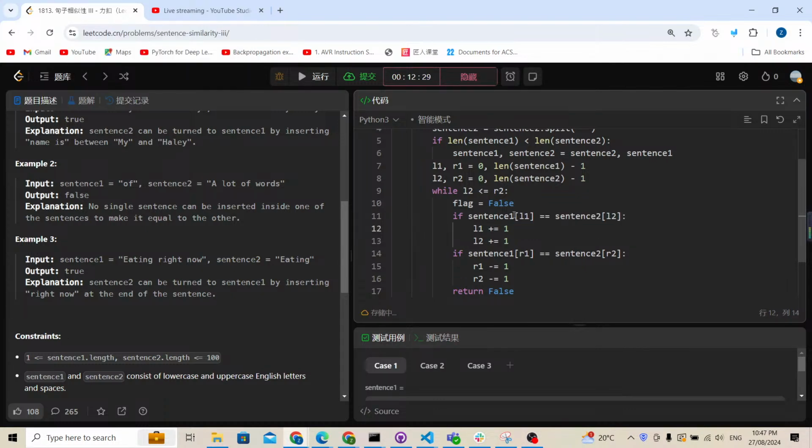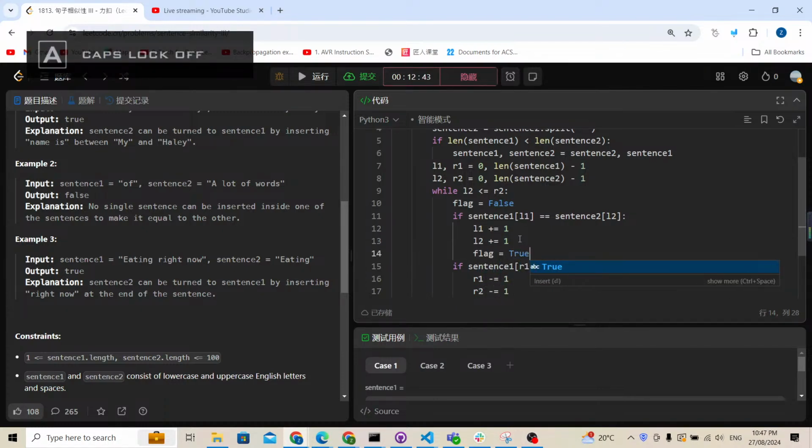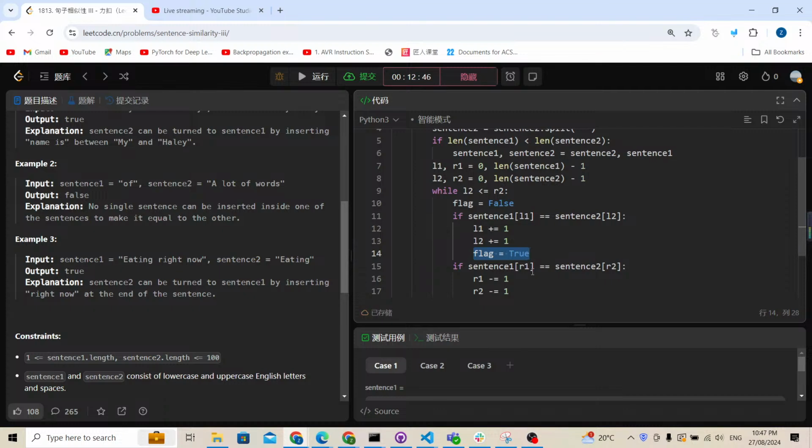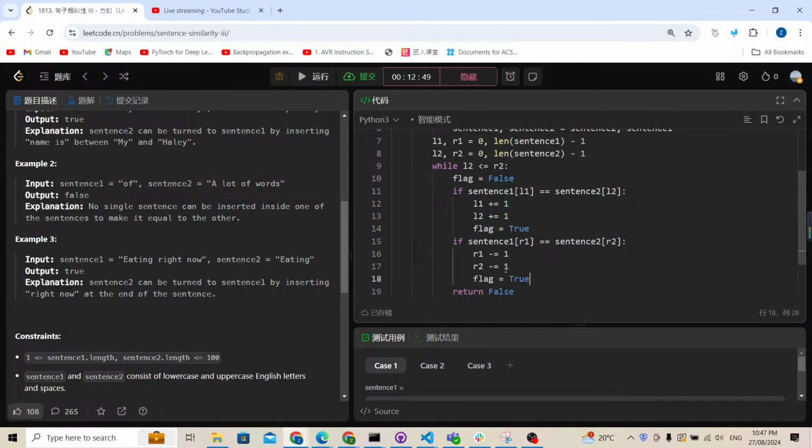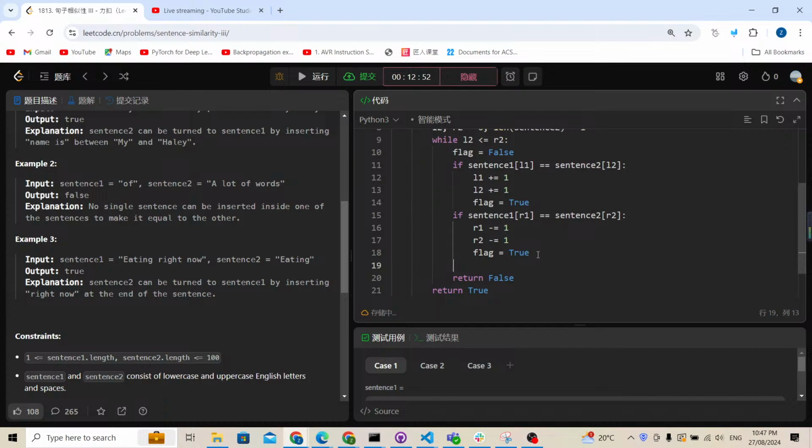So for either sentence 1 or sentence 2, from the left side and the right side, this is the left side. If the left side is equal, I'm gonna set the flag to true. And also here, maybe the right side can also be equal, I can set the flag to true. So if not flag, I'm gonna return a false. This means while I'm checking, if everything's okay each time, if either the left side is true or the right side is true, it's okay for me. Finally, I'm gonna return a true.